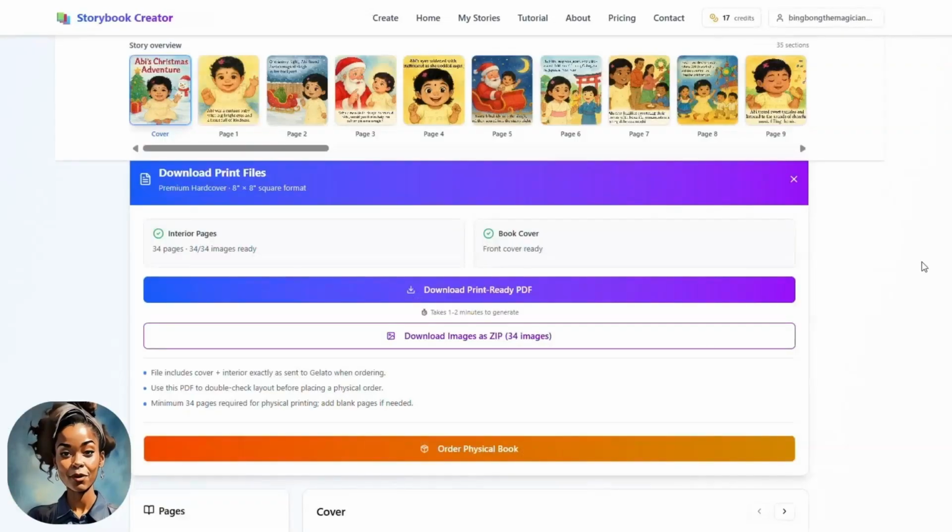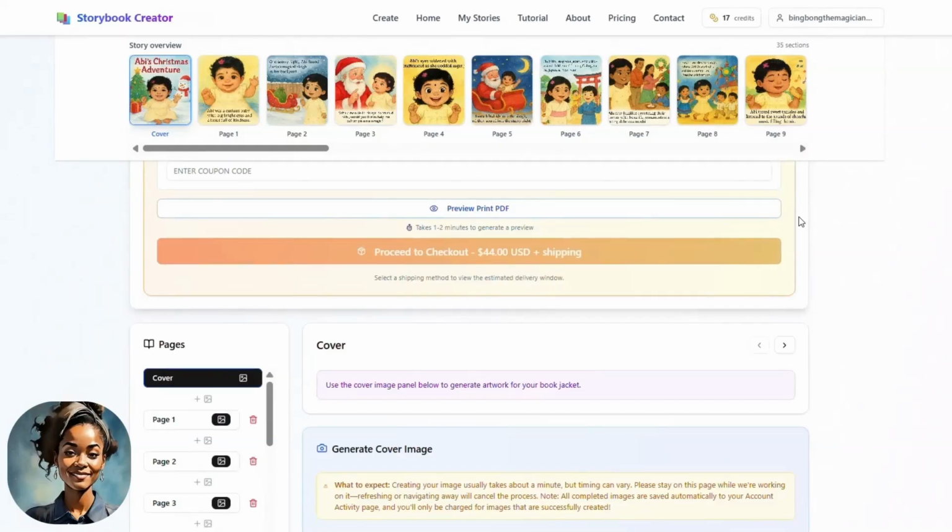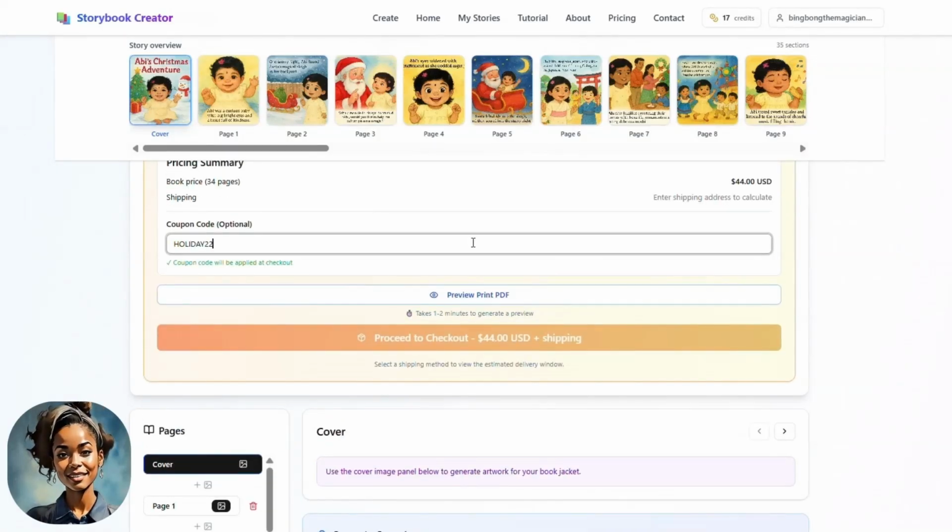Now for the exciting part, ordering your physical copy. Simply enter your shipping address, and your personalized storybook will be on its way.